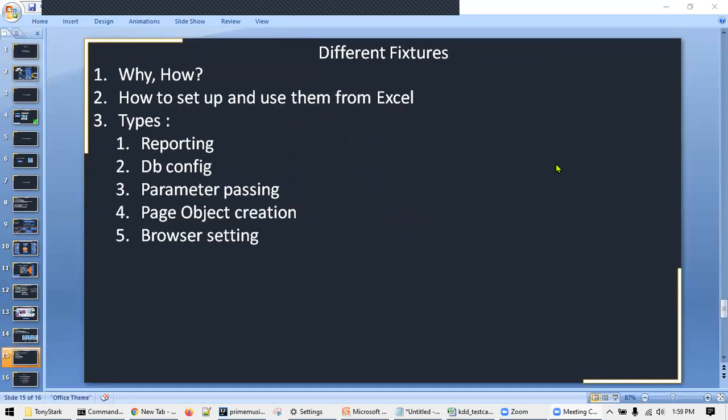So the key advantage of this particular course, as compared to the other online material available, is that we will be designing the fixtures. Fixtures are something which will help to run the automation code at a very easy level. Once they are developed, they can be easily reused by a manual QA person. So we will see how to set up and use the fixtures and how to control it from Excel.